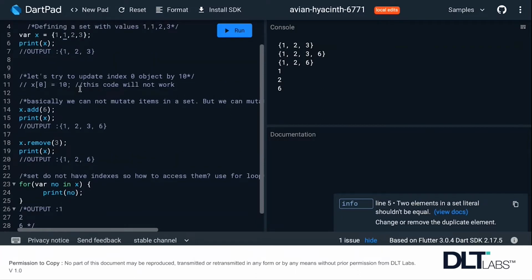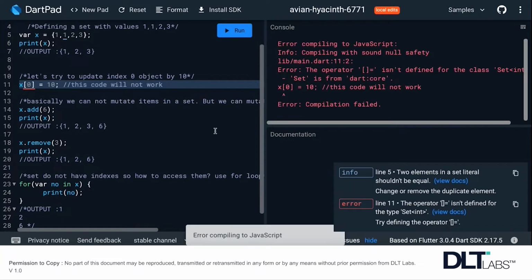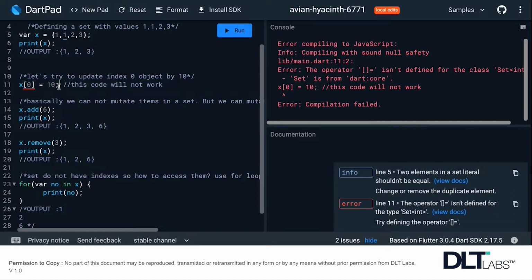Suppose we want to access elements in a set based on index. We will not be able to do so. For example, let's try to update index 0 by 10. Actually, there are no indexes in a set. So if we try to write this code, this code will just not work. See, we cannot access indexes in a set because a set doesn't have an index. So commenting the code.